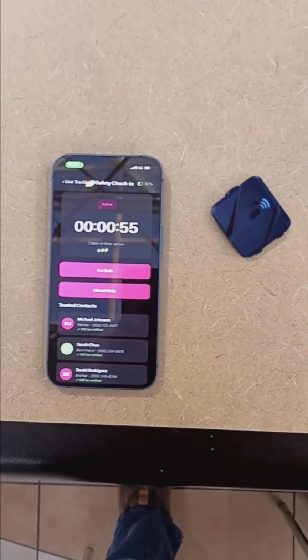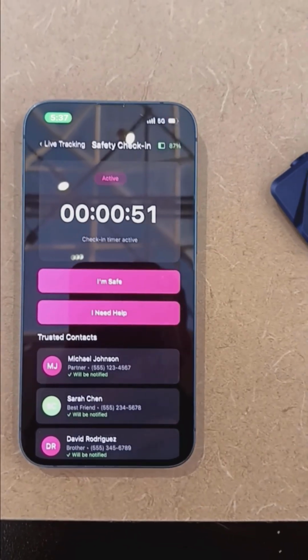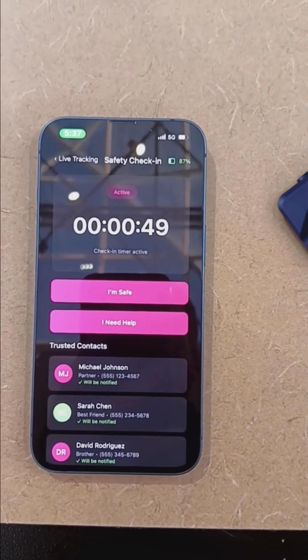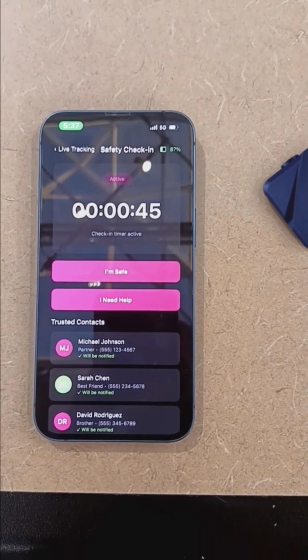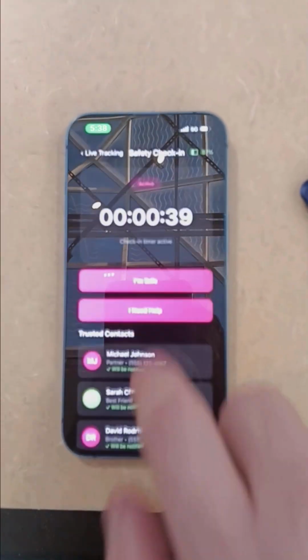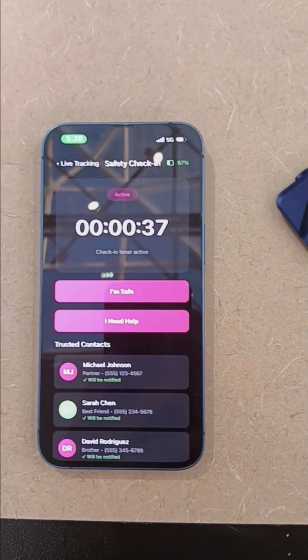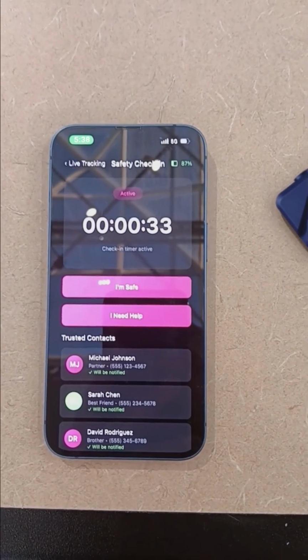Okay, we're gonna start this thing for a 1 minute check-in. So the cool thing about the check-in feature is I see it being great for women going on first dates with somebody new, people in late night parking spots, traveling alone in a new city, really anything that you would prefer somebody verifies that you're okay if you don't respond back.